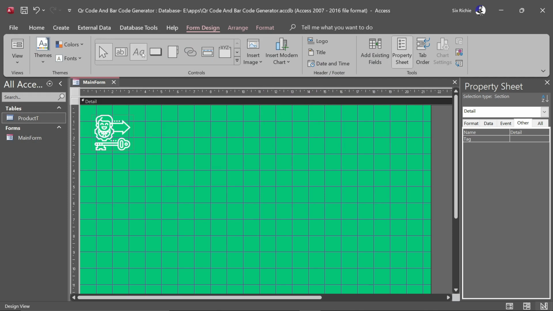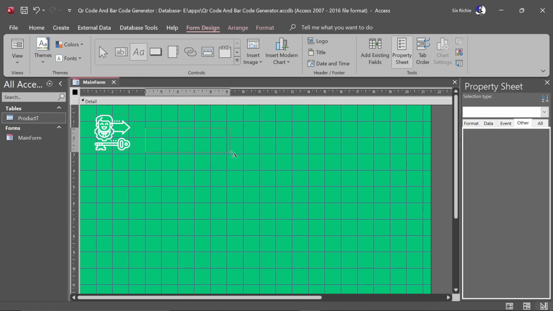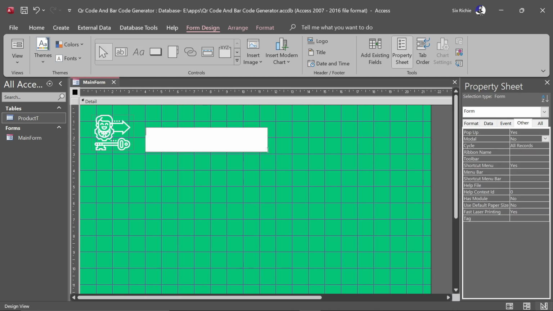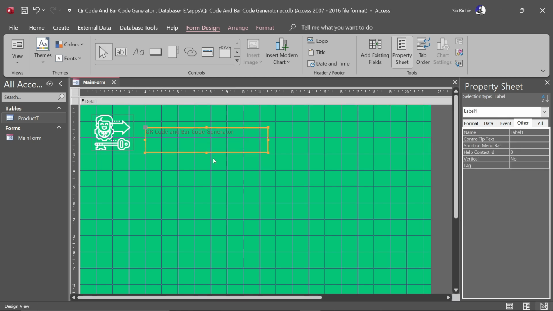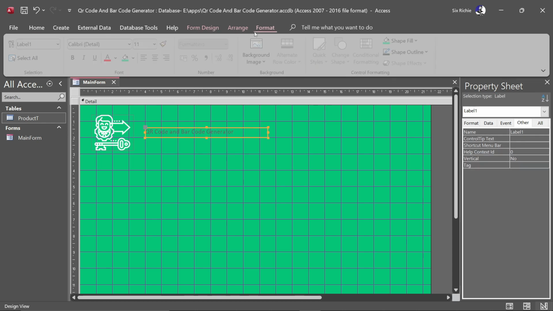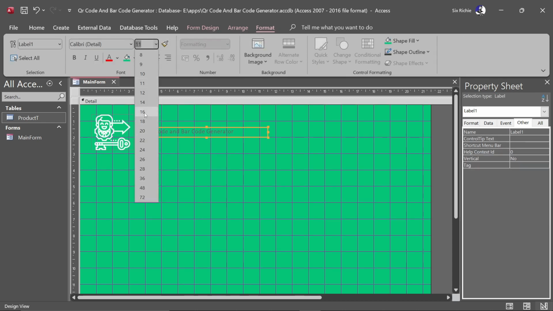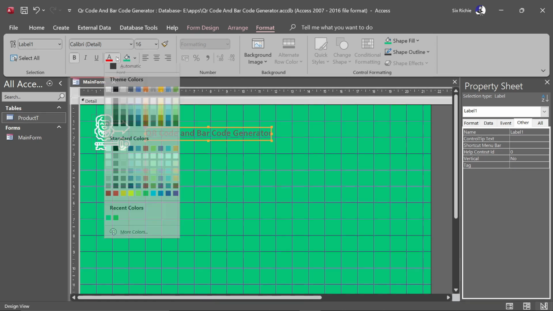Then I will take this label. Then I will drag here. Then I will write QR code and barcode generator. Okay, see, then I will do like this, increase the font to here. Okay, this one, then I will make this bold, and the color will be white.